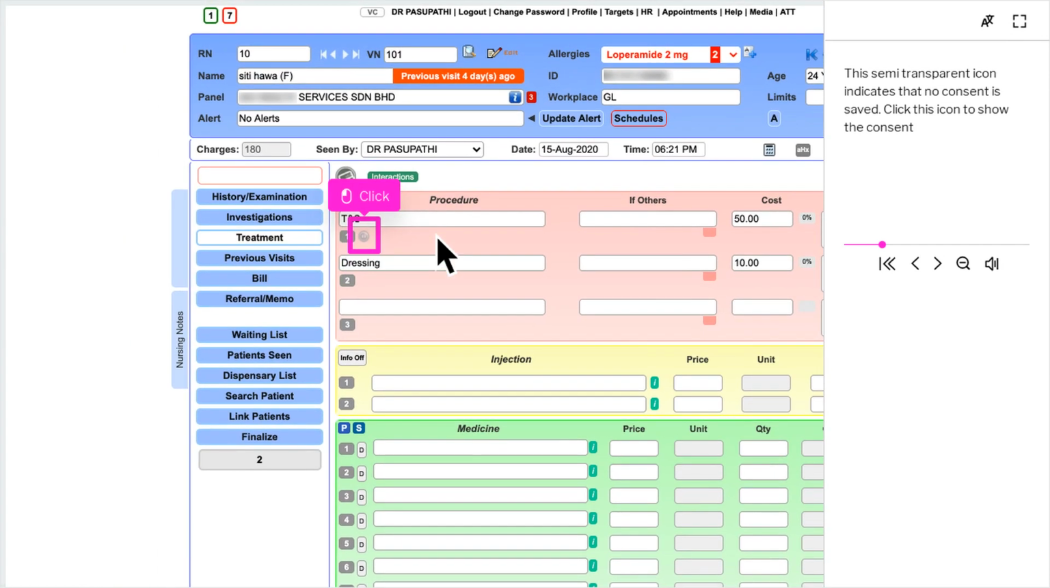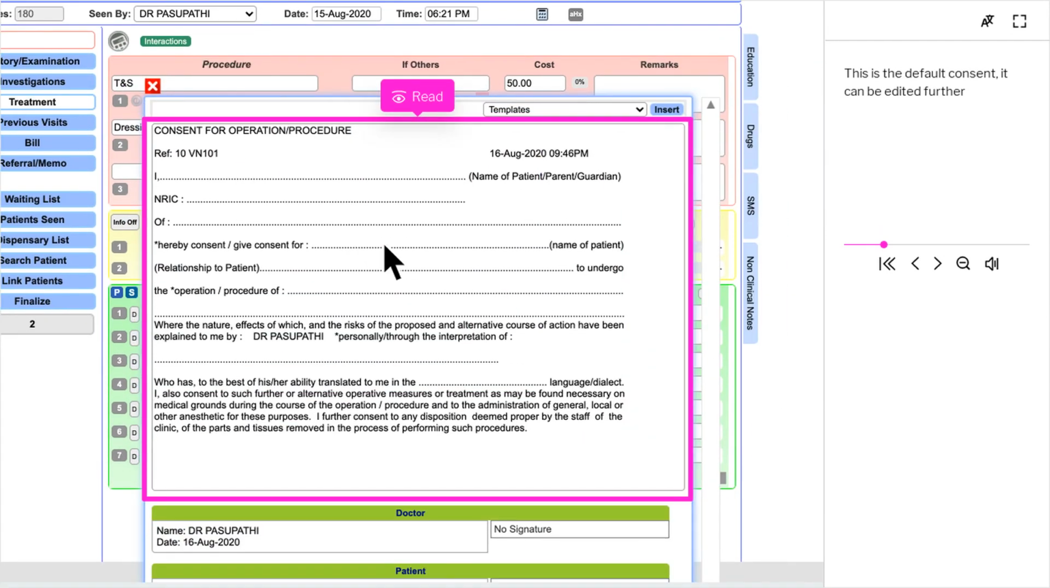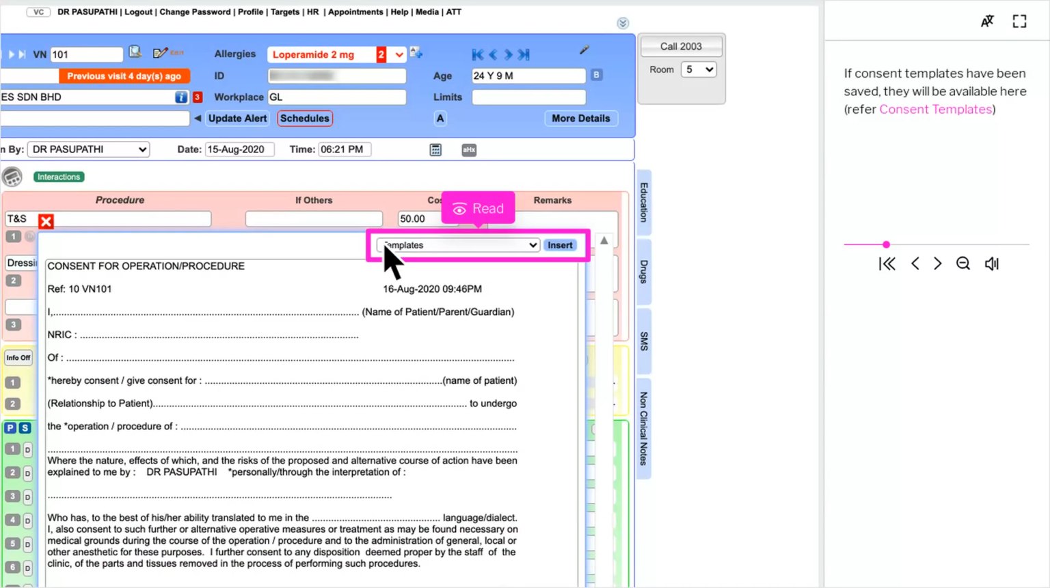This semi-transparent icon indicates that no consent is saved. Click this icon to show the consent. This is the default consent. It can be edited further. If consent templates have been saved, they will be available here. Refer Consent Templates.